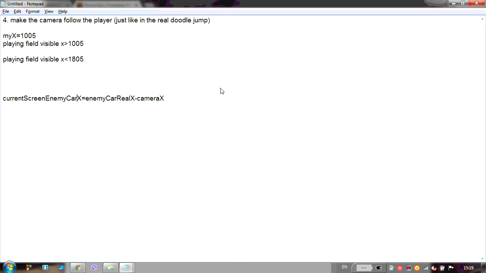In the beginning, I don't want you to have a lot of cars. I want you to create just the player car with its actual X, with its real X. And according to this real X of the player, you can select some camera X.